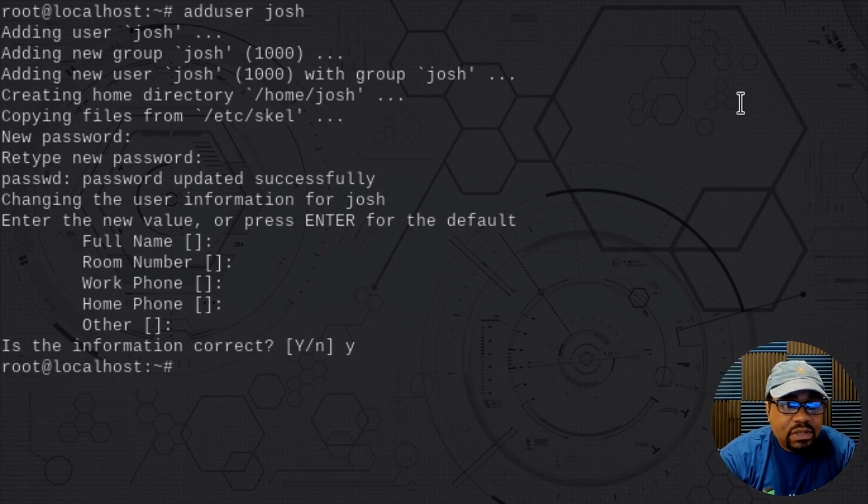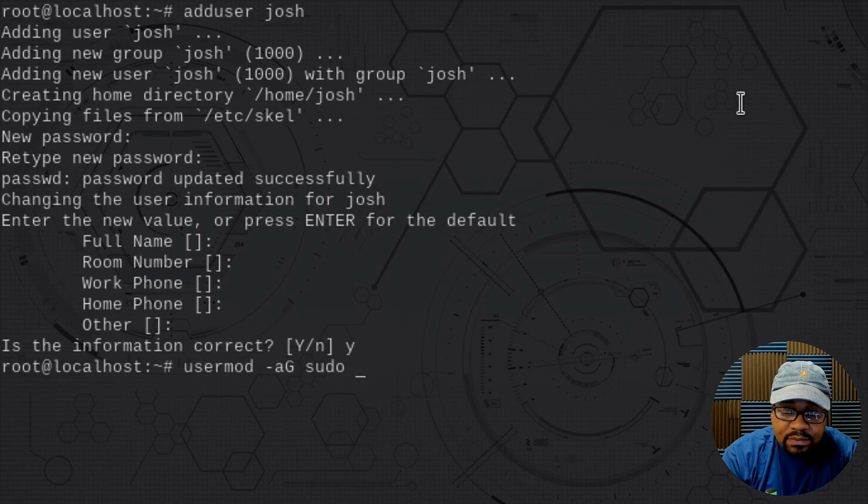And now let's go down and add this user to the sudo group, which is very simple. All we have to do is type usermod -aG, and then we want to add it to the sudo group, and then we want to add that user account, Josh.